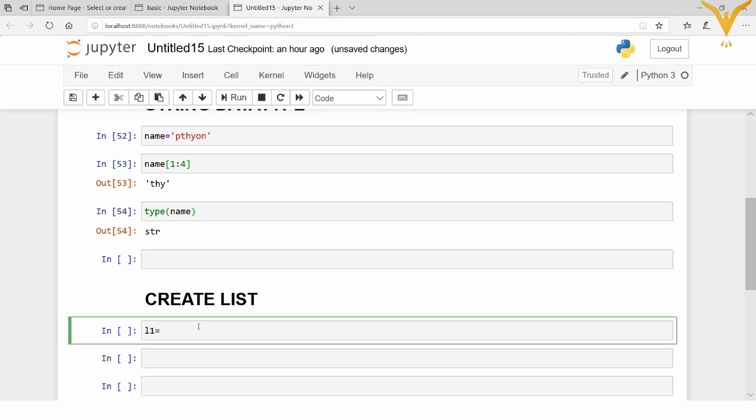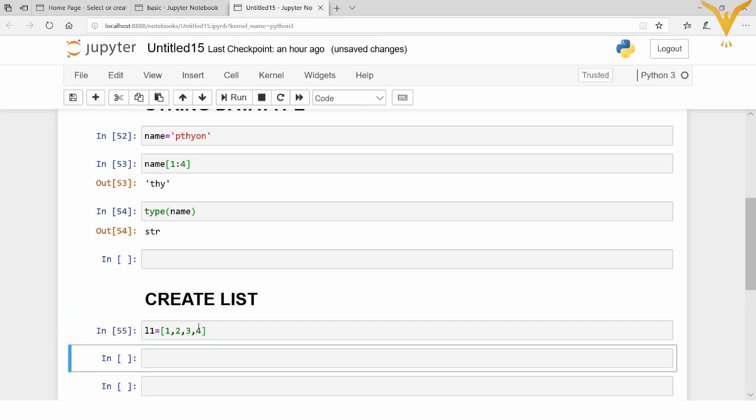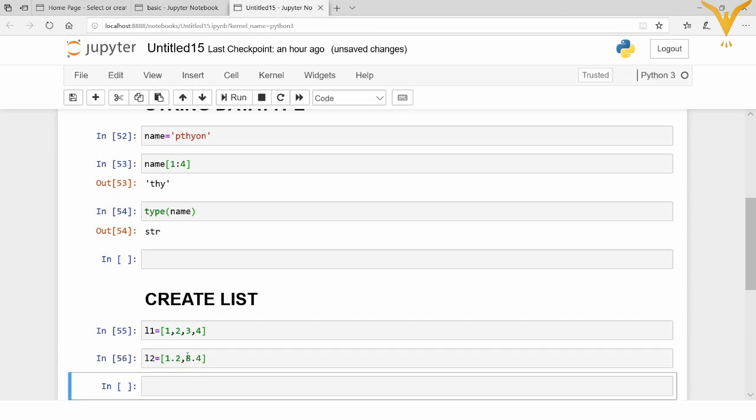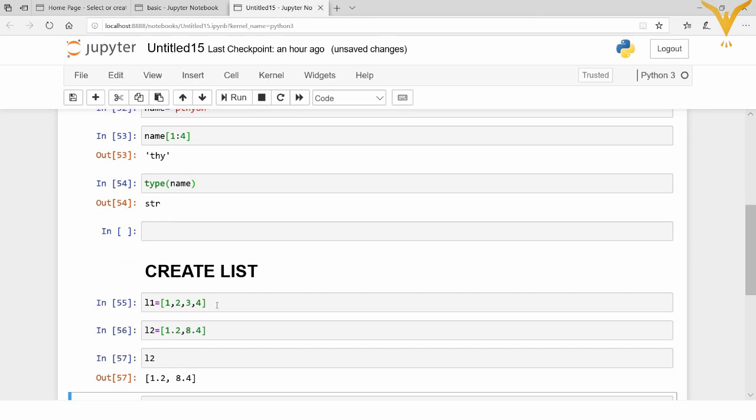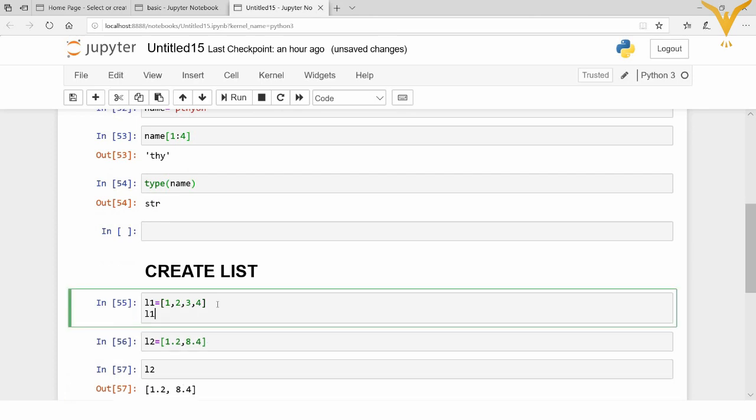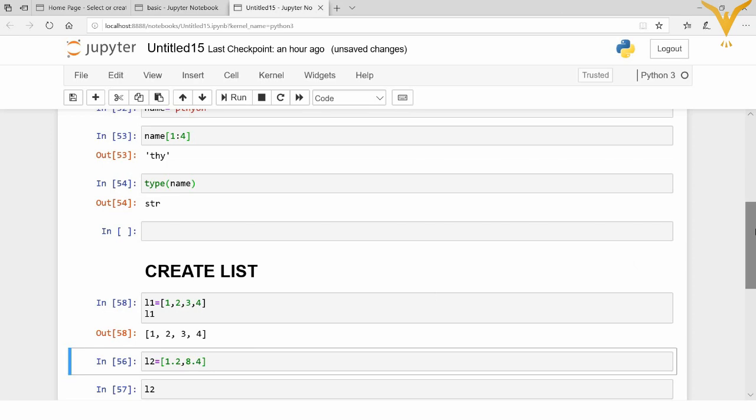L1 equals to, for list I told you we have to use square brackets and the elements should be separated by the comma. So 1, 2, 3, 4. So this is a list of type integer. Okay, then I'm creating a list which will contain float values. Okay, clear? If you want to print, just print it. Here also L1. So we have printed both the lists.